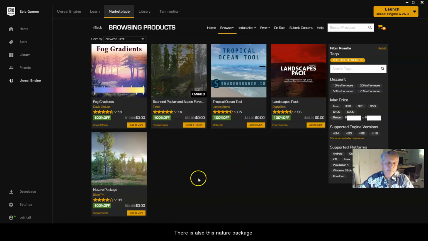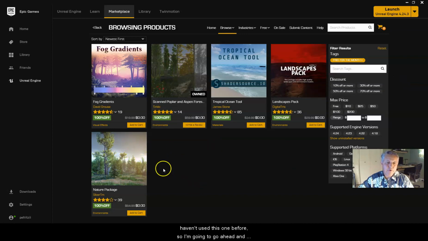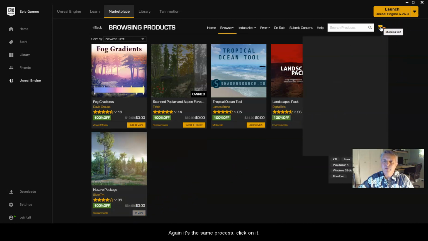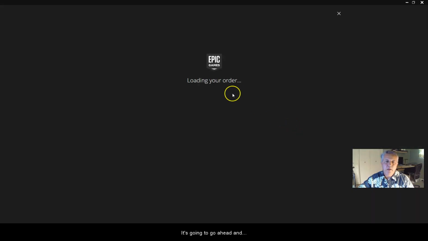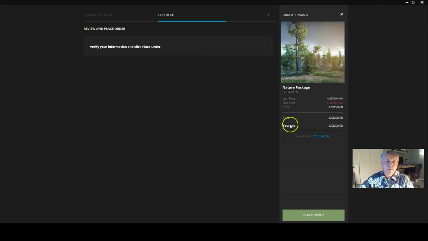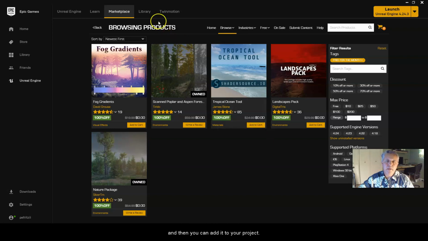There's also this nature package. In the scene, I used some of these poplar trees. I haven't used this one before, so I'm going to go ahead and add that to my cart just to show you. And again, it's the same process. Click on it, click on checkout, and this time, because these were usually ones that you pay for, instead of it being free, going straight into your library, it brings you to this checkout. Since it's free, there's no charge, so you just click on Place Order. Confirms your order, and it'll pop into your library, and then you can add it to your project.